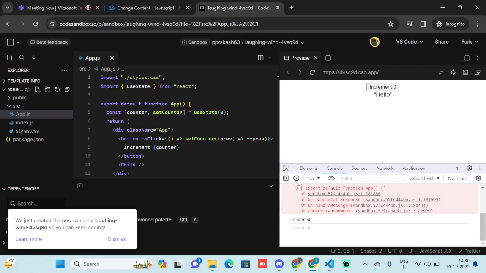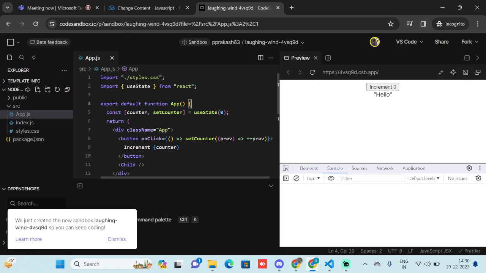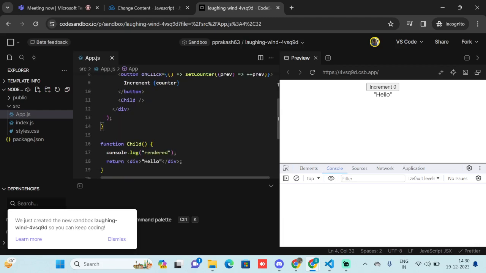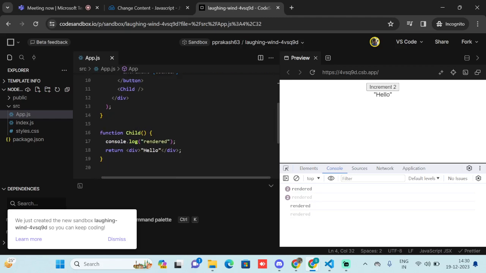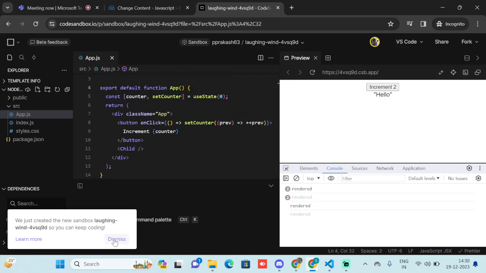Okay, so whenever this parent state is updated, the child will re-render. Can you click the increment button? The child will re-render, right? Yes. So I want to prevent that re-render. How will you achieve that?